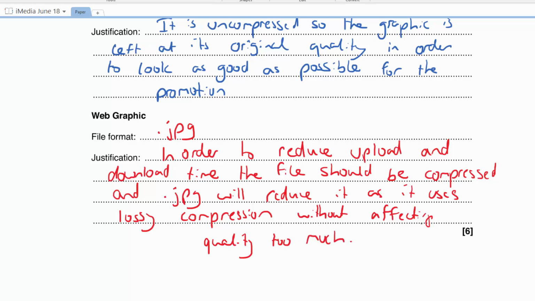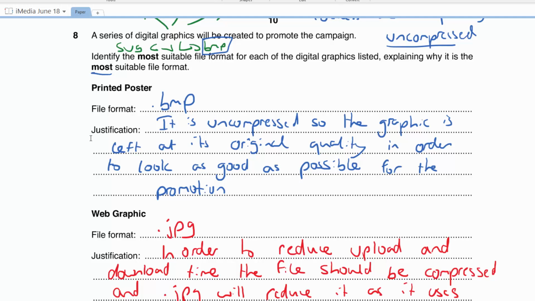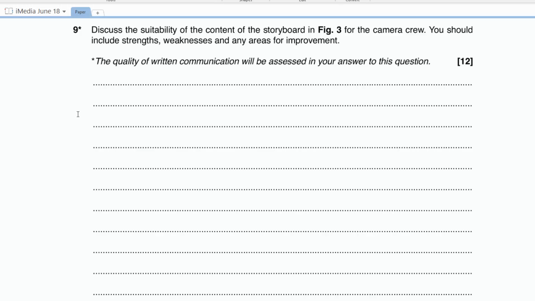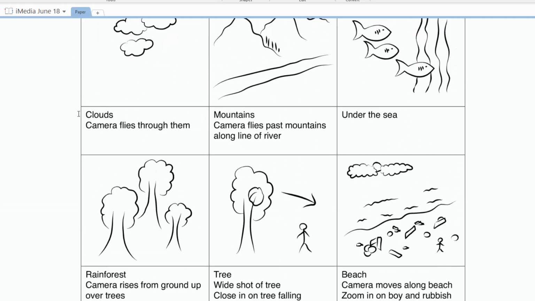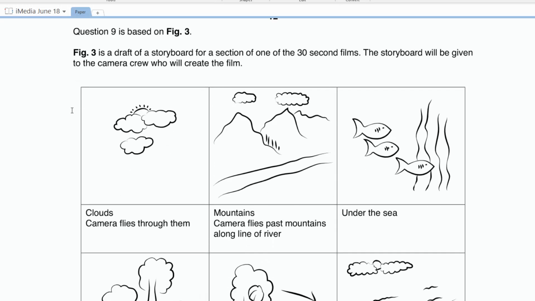So we want to make sure we're writing enough to be able to get our 3 marks for each of these 2 scenarios. Okay, moving on to the final question in the paper, the infamous evaluation question, which is 12 marks in this case. That's pretty typical for this exam. So we are basing this all on the following document, a draft storyboard for a section of one of the 30-second films, and the storyboard will be given to the camera crew who will create the film.